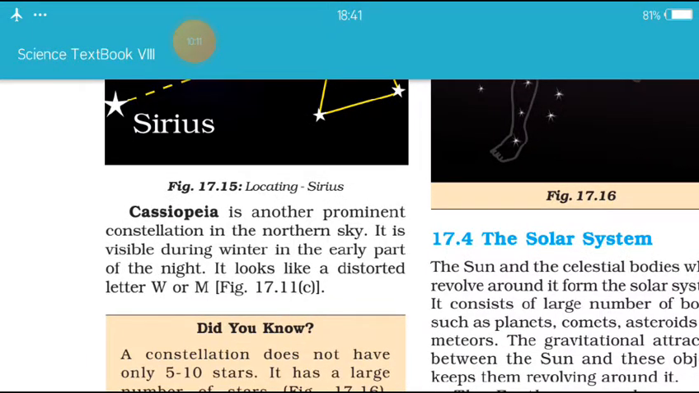Cassiopeia is another prominent constellation. First Ursa Major, second Orion, then third is Cassiopeia. वो हमें नॉर्थर्न स्काई में देखने को मिलता है. It is visible during winter in the early part of the night. ओके, ये भी हमें विंटर पे देखने को मिलता है but early part of the night. और जो ओरियन है वो लेट नाइट को देखने को मिलता है. It looks like a distorted letter W or M.